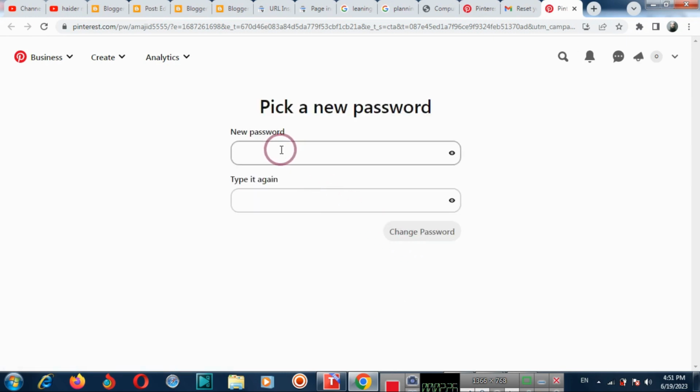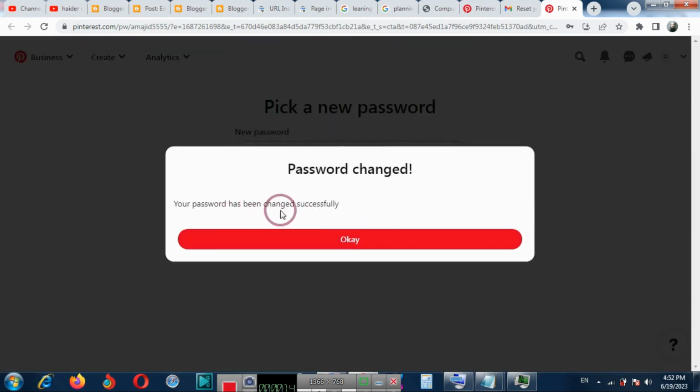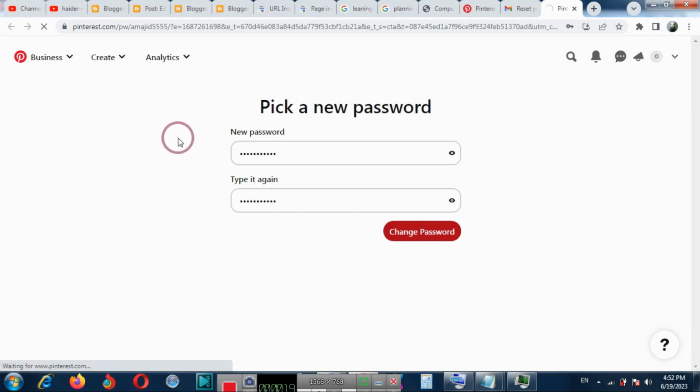Now you can type a new password and type it again. You should make a custom password. After typing the password, click change password. Now you have successfully changed the password. So in this way you can change your Pinterest account password.